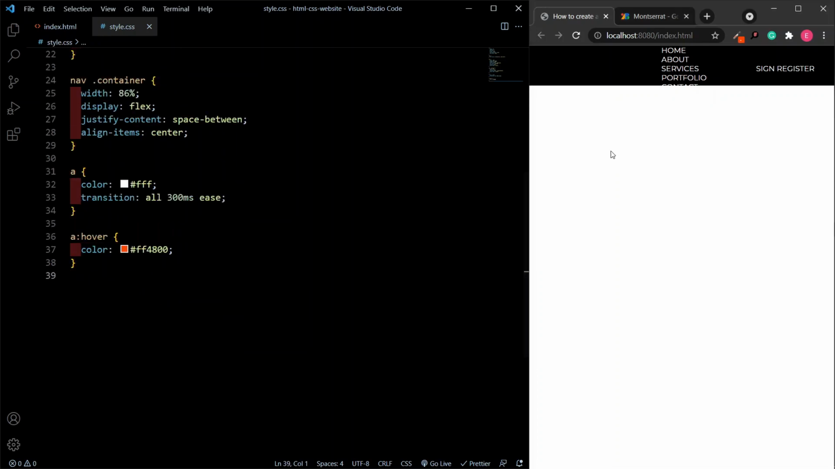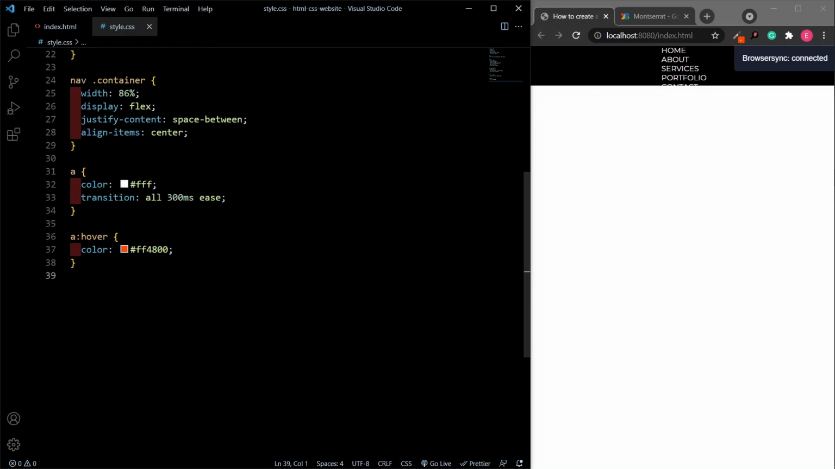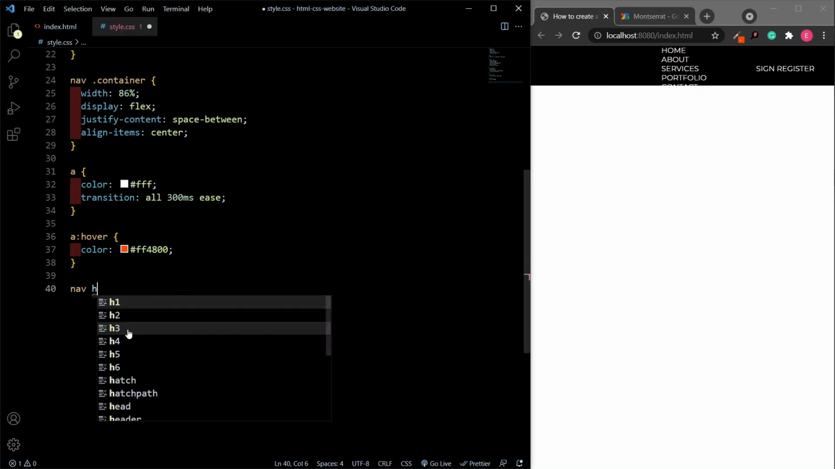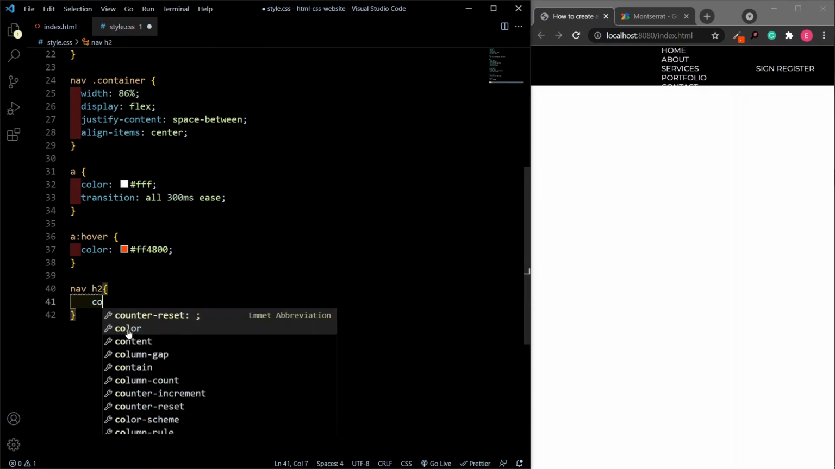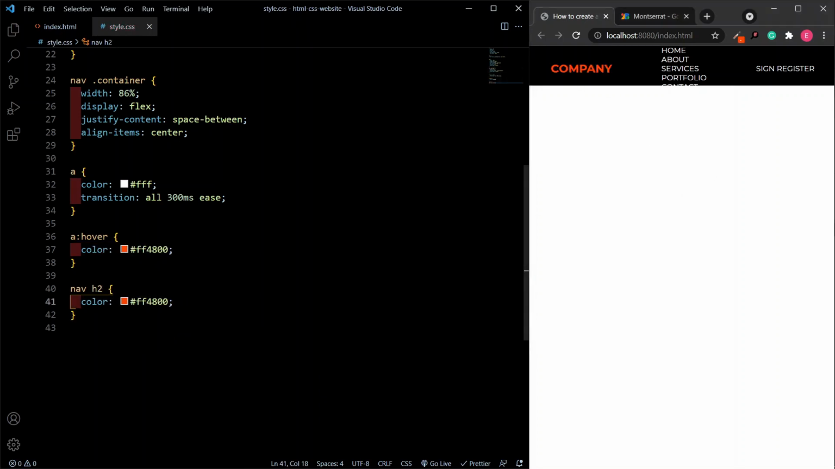Now remember, we put our logo inside an H2. We put our logo inside an H2 here. So we are going to change the color to this color as well. So now H2, I'm going to change the color to this hex code. Let me copy and then paste. So that is our logo.